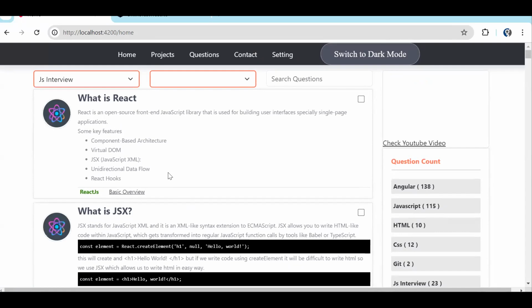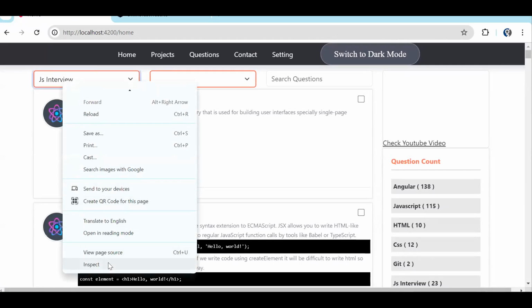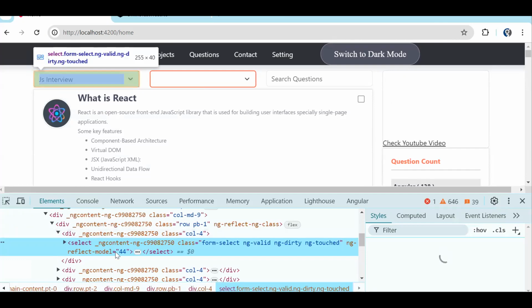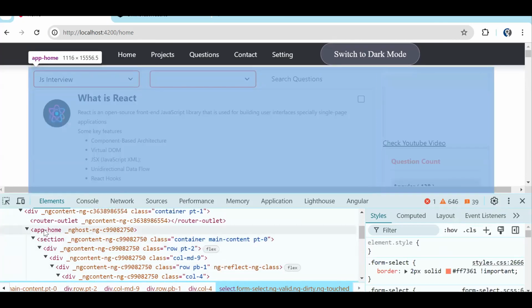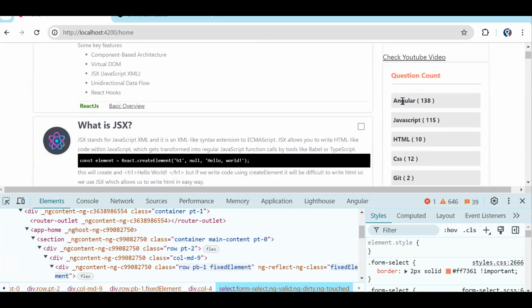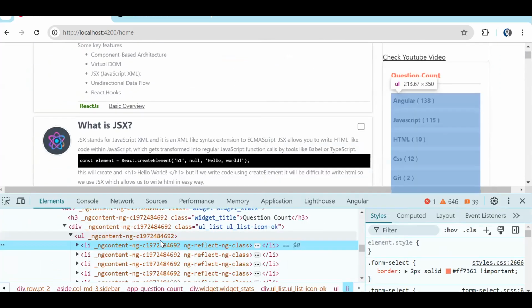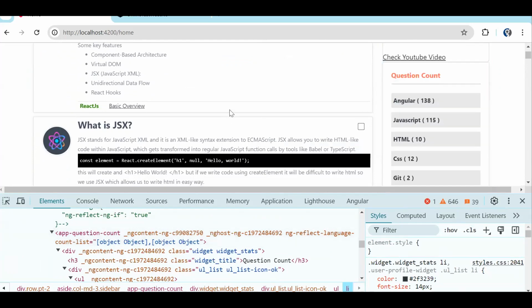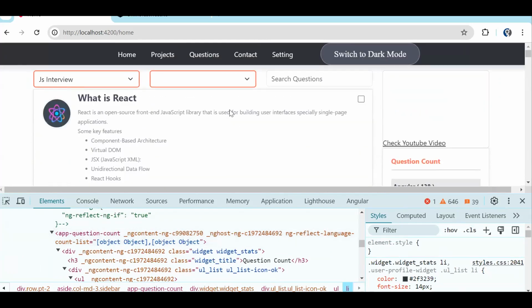Okay. So there are two places. This is in my home component. Let me show you. This dropdown is in my home component. And this question count is coming from another component, the app question count. So from two different components, I'm trying to change the language.